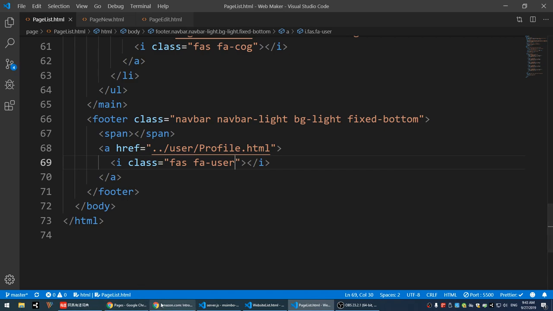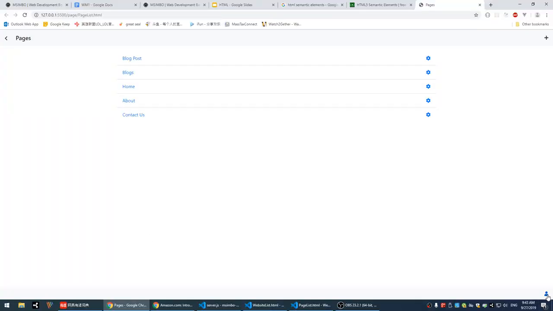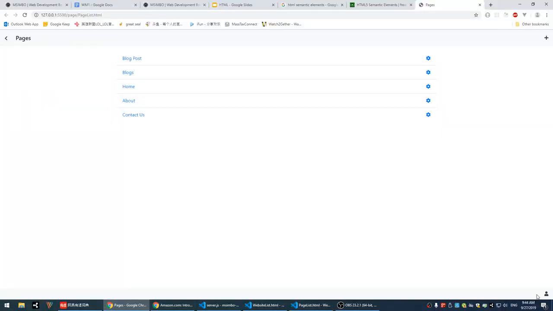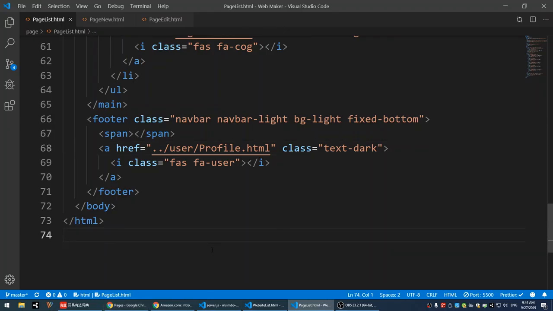Let me take a look, make sure everything is correct. No, I need to change the color of that. I change the color into the dark color. So I'm gonna go to the a here, class text-dark. Alright, it's gonna be the black color. Here we go. That is how the page looks.